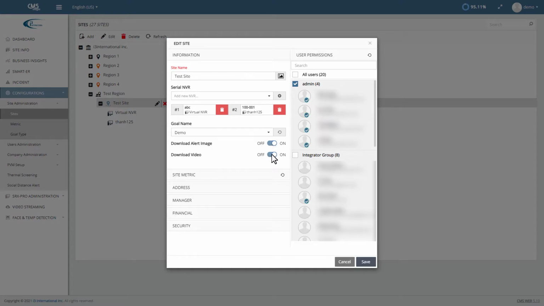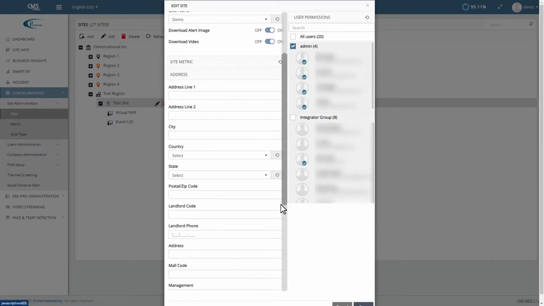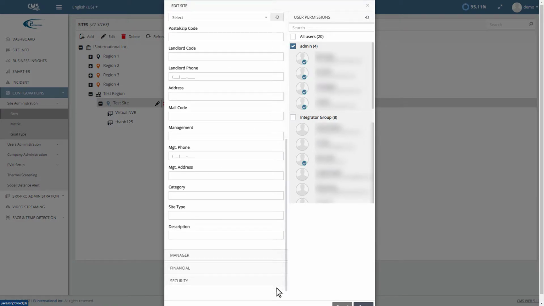These permissions apply to CMS features such as Smart ER and Alert Center and can be disabled per site. Finally, fill out address, manager, financial and security sections if desired, to organize and keep all important information about a site in one place. When done, click Save.